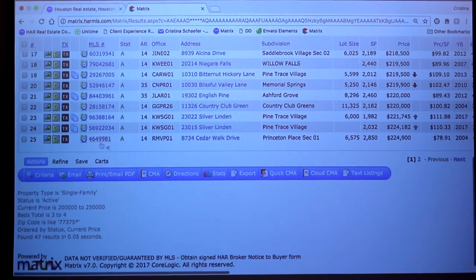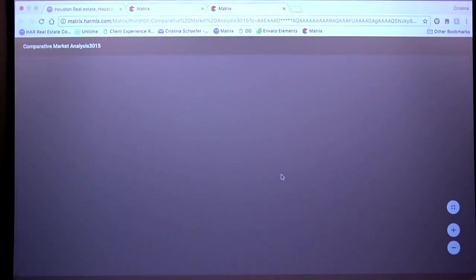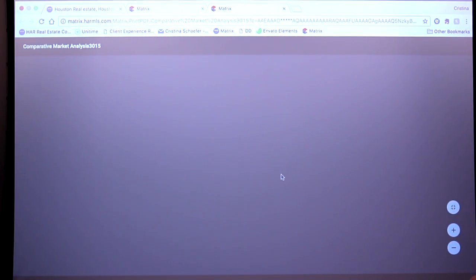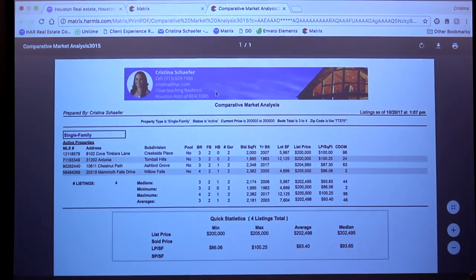Thank you. Okay, so stats is the same statistics report you have in Tempo and Fusion. So if these are solds and I'm looking for sell to list price ratios, things like that, you'll see them there. Export would be to export this onto an Excel spreadsheet. Quick CMA, we talked about it already a little bit. It was called the buyer CMA in Tempo. The only difference really between what you had before and what we have now is that now it will have your custom header at the top. So it's the same report, it just has that custom header.